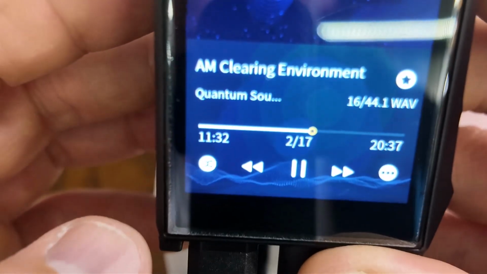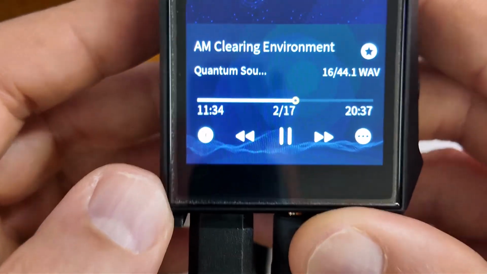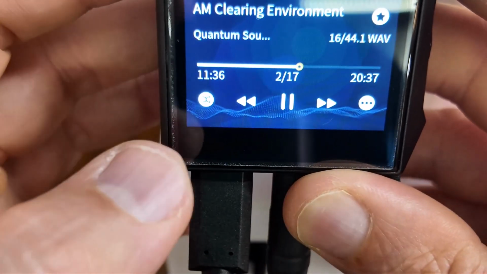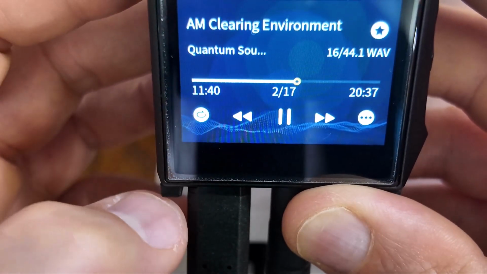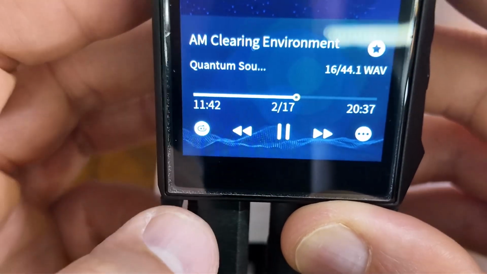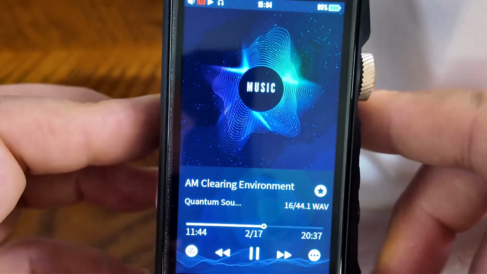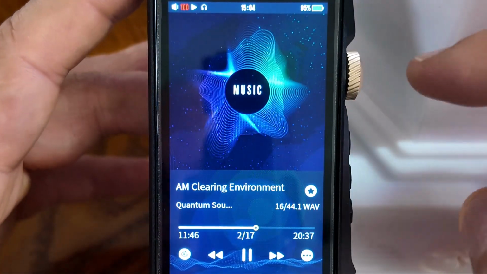Now the left side is where you can set your repeat options. You can also set shuffle, or if you want to play all the way through and stop, that's the 3 lines. Repeat everything is the loop, and then there's a repeat with a little 1 in there. Now swiping left to right, I'm going to back out.